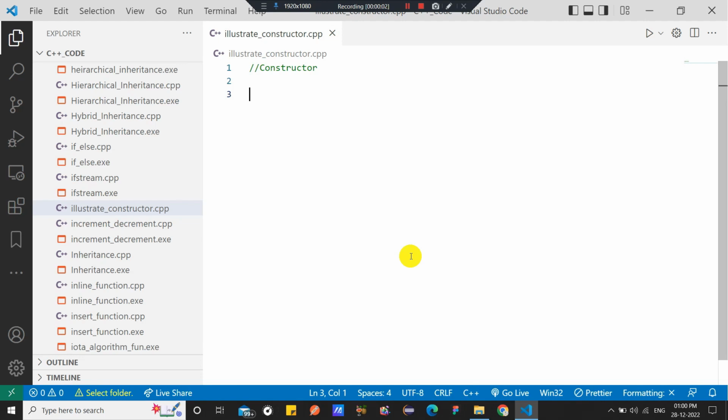Now here we illustrate how the constructor works. Here we take a real world example. In the real world scenario, one type of object we take is a laptop. In this laptop we define two properties, and after that we initialize these laptop properties by the constructor, which is called a default constructor, and then display all the property details.